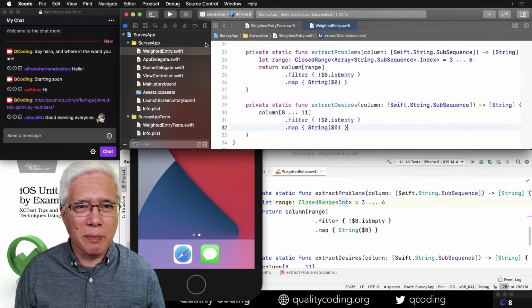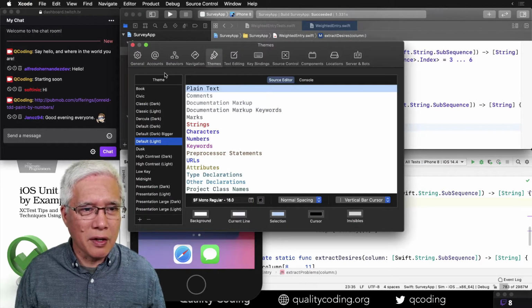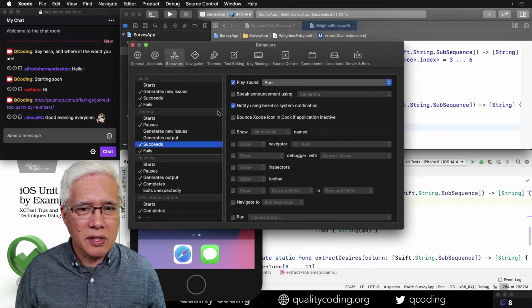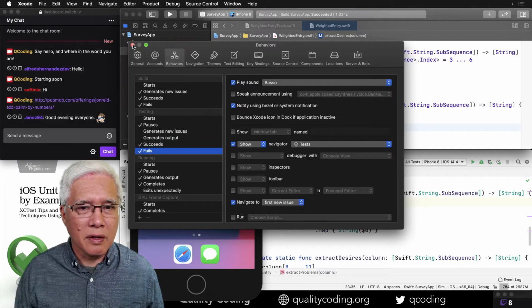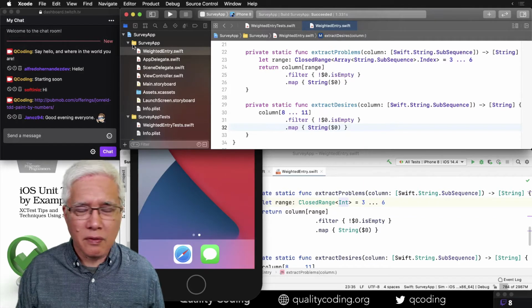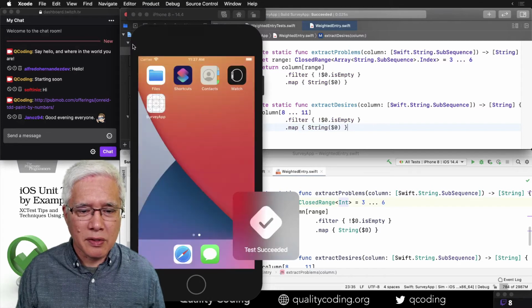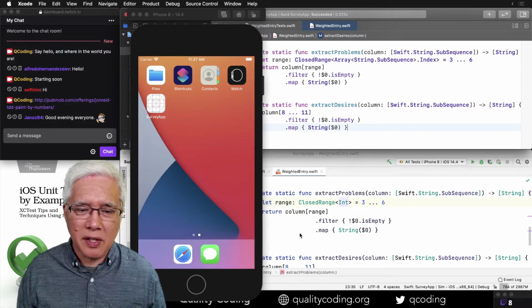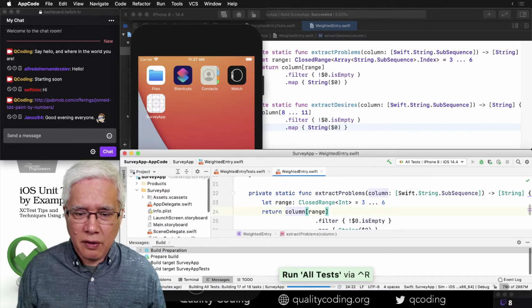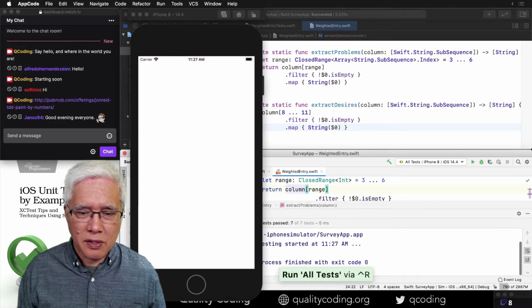I need to turn on a behavior that I normally have off, and this is going to be "tests succeeds play sound." Oh, I've got it on. I just can't pipe the sound out. Okay, anyway, let's do that. Okay, so test succeeded. I didn't see that. And here also test succeeded.